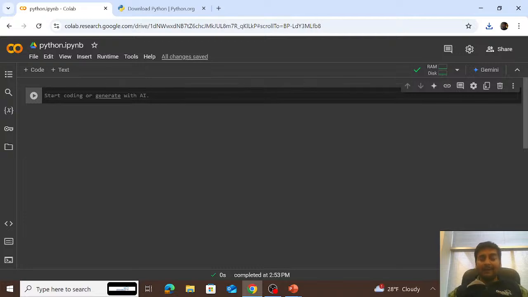So I'm not installing anything in my system. I'm running this on a cloud-based platform. Also, if you do not want to install Python into your system, and if you're just new to programming and don't really understand how to install all of these softwares, you can just go ahead and type Google Colab and then open this new tab, and then you can start coding from here.